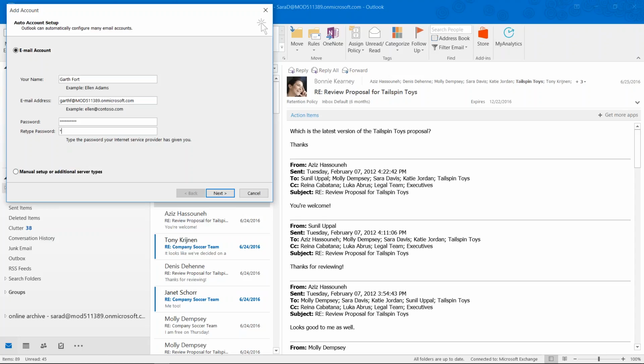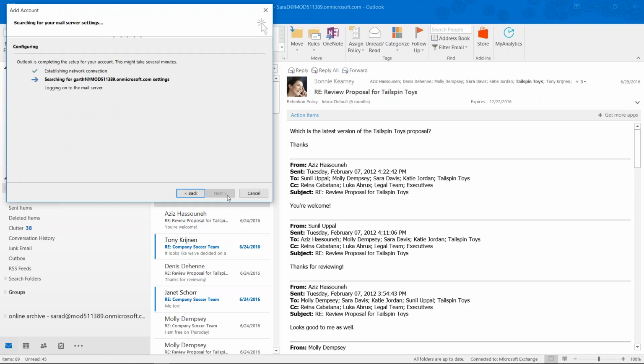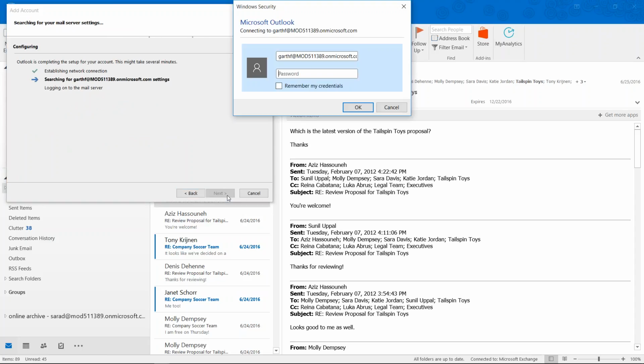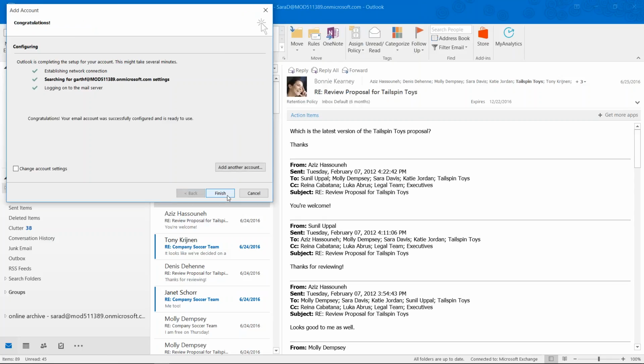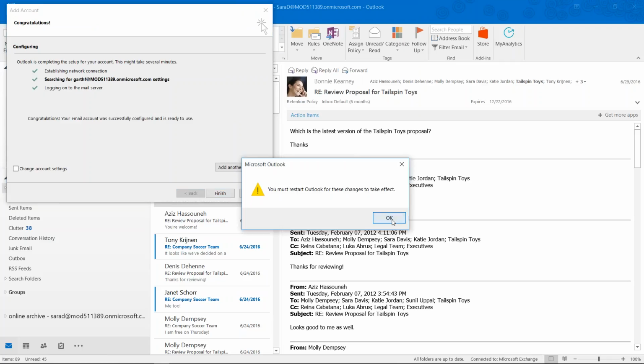Now, if you were in charge of a distribution list, there's probably no problem adding that account directly into your Outlook application. So it's going to search for this. It's going to want to go out and make sure that this is a valid email, and then it should just populate in, and I'll show you how you now have 2 inboxes once it shows up. So you can see it didn't take that long at all. We go ahead and click Finish, and it's going to want me to restart.